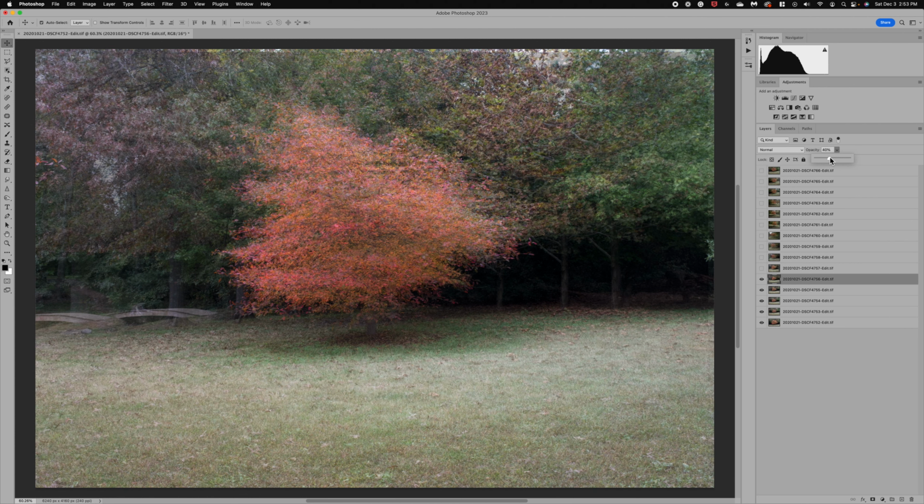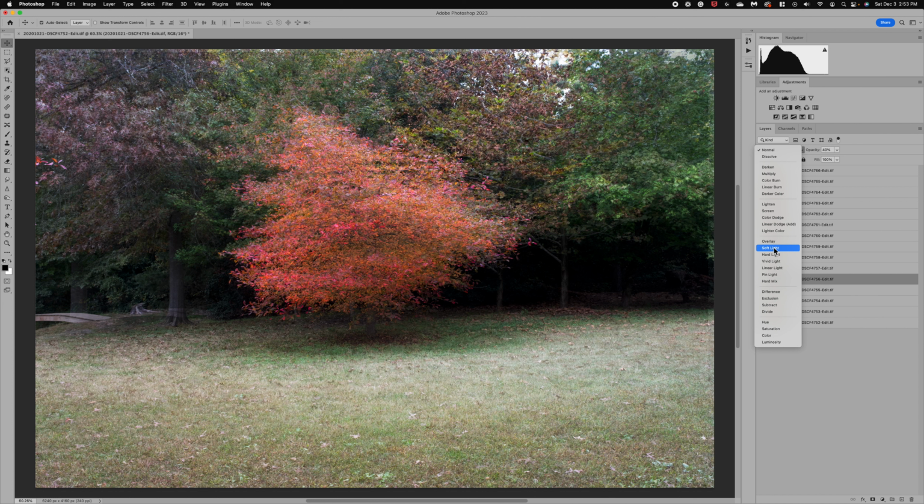Let's go ahead and reduce the opacity a little bit more. And now I'm going to try a different blend mode.